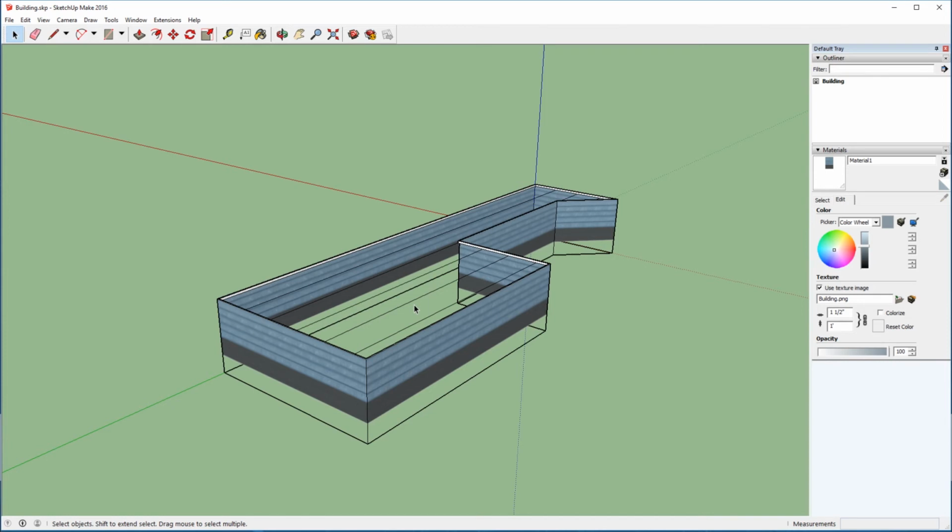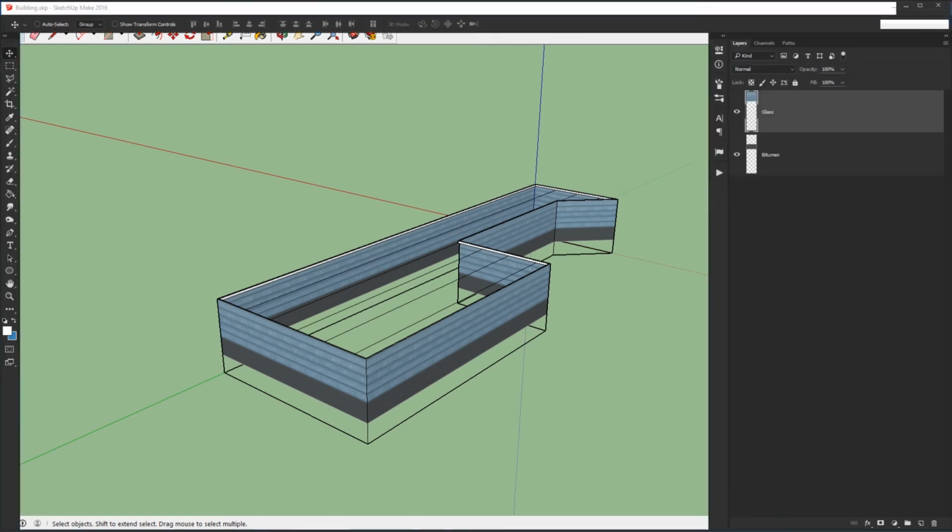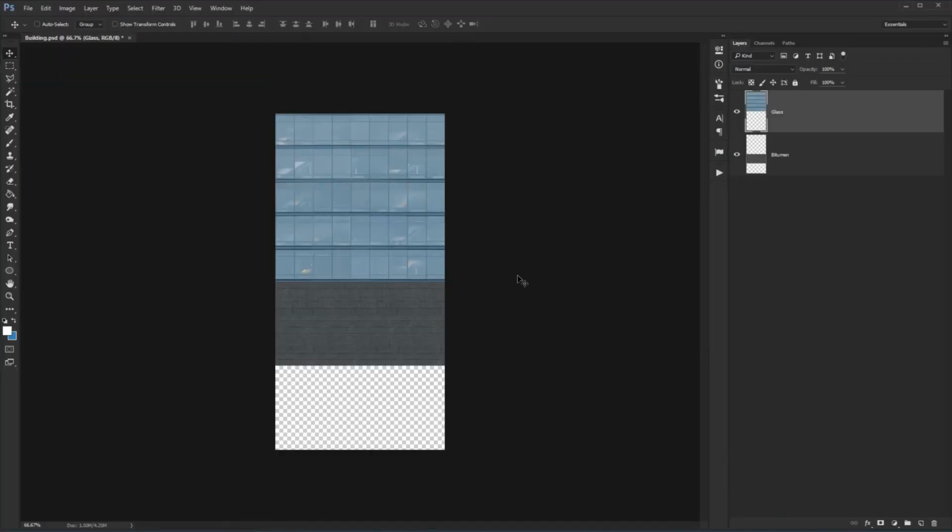So that's why I always emphasize it, especially when you're starting out and you're just doing texturing in SketchUp for the first time. You really should give yourself some room at the bottom of your Photoshop file or whatever it is you're using, so that you have some leeway if you need to add stuff later on.